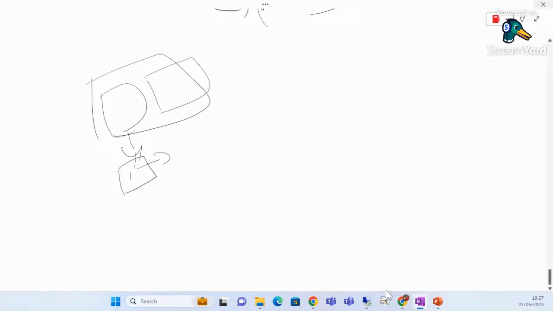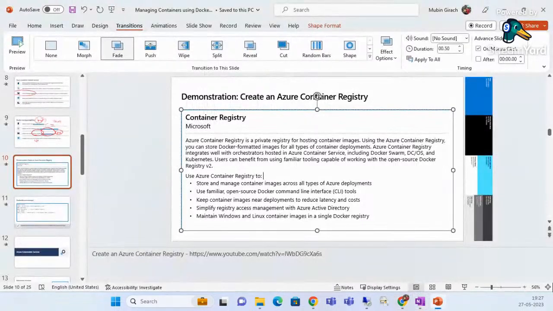In a similar manner, you have access control when you talk about the resources on Azure. Let's say if I am a project lead, I would be getting appropriate permissions. If I am the team lead or the technical lead, I would be getting the relevant permissions. So this is about access management. It should not be too complex, and it should not be so simple that anybody could elevate their privileges and access whatever they want. And then you have maintaining Windows and Linux container images in a single Docker registry. I will explain it further.